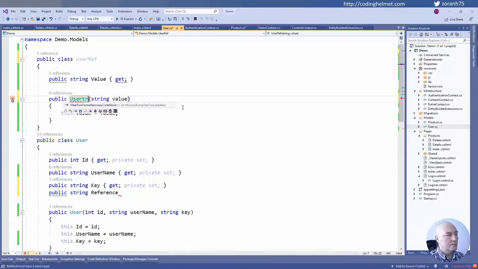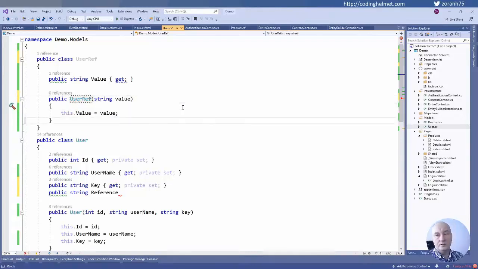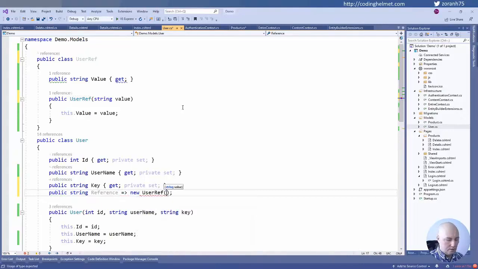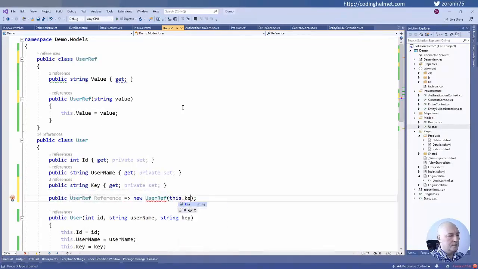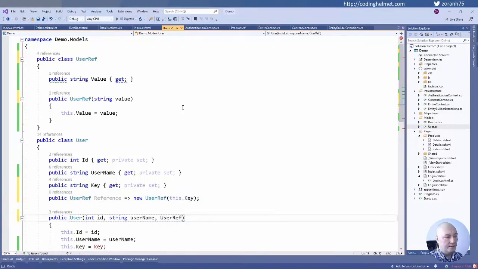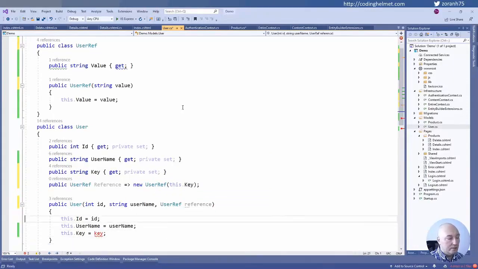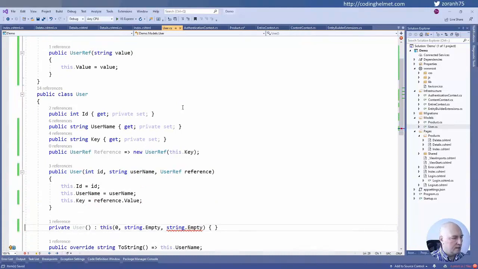User ref, because it will be used to reference the user from any other part of code. And it will be new user ref, no, this is not string, of this key. And you will have to pass user ref here when creating the new user, because I don't want you to mistake strings. So I am now initializing the key, and this one, okay, now the string doesn't work.